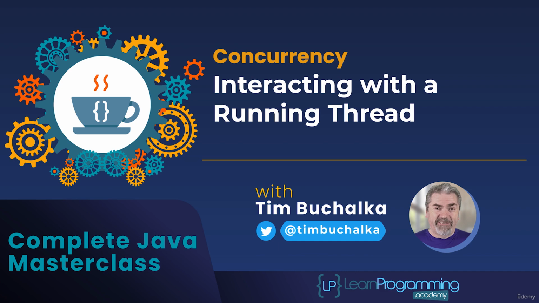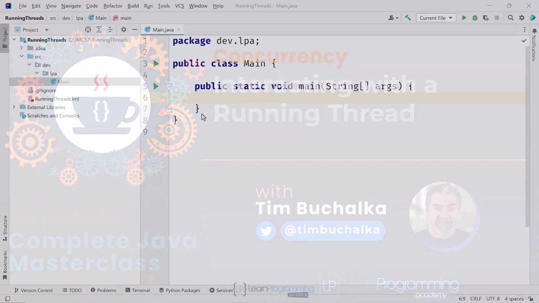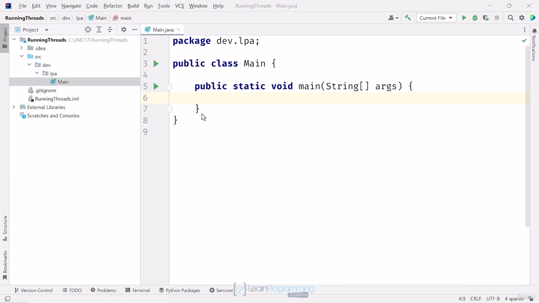In the last video, we looked at the thread class and two different ways to create a thread and to run them concurrently with the main thread. In this video, I'll focus on methods to both manipulate and communicate with running threads.